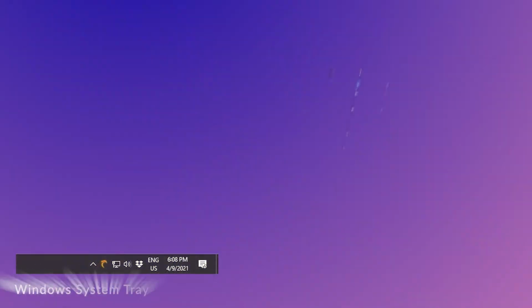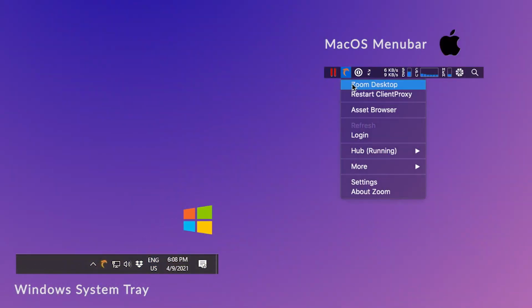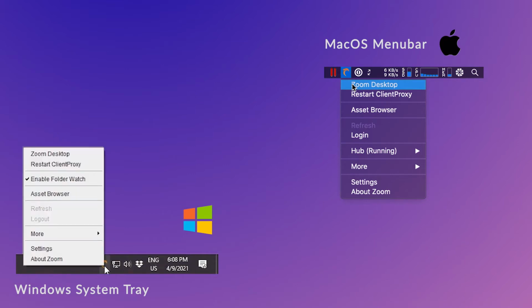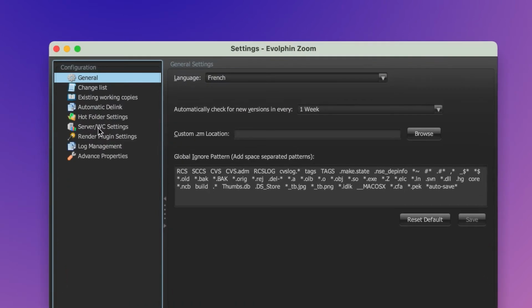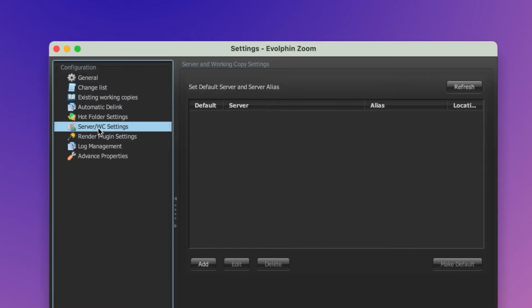Mike has finished installing the Zoom desktop application. He now wants to start using Zoom. He clicks on the Evolving Zoom menu icon in the menu bar. From the menu, Mike selects the Settings option. This opens the Settings panel where Mike clicks on the Server Working Copy Settings option.